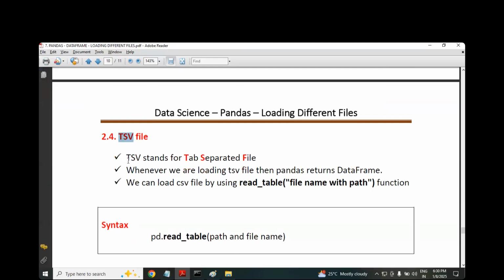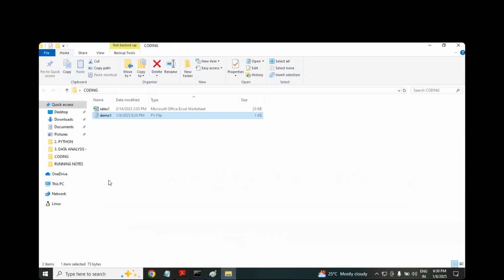Good. Now here, what does TSV stand for? TSV means tab separated values file actually. Right, good. Whenever you want to see the data, open the same folder.